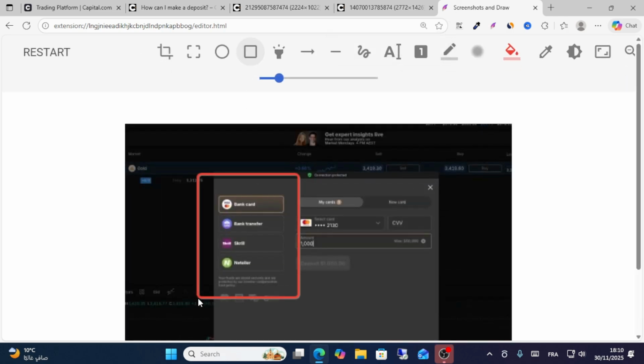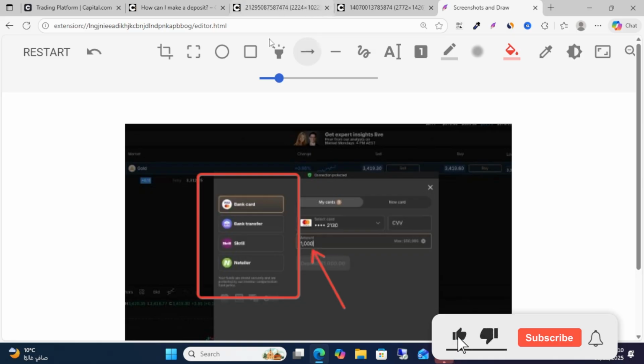You have a bank transfer, credit card, Skrill. Choose your method to deposit. From here, choose the amount you want to deposit. This is for the web device.